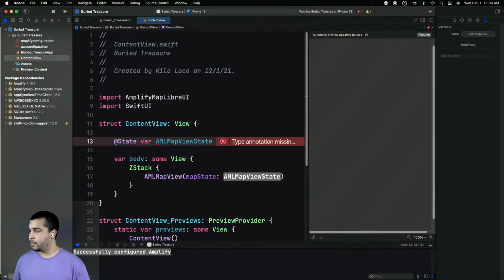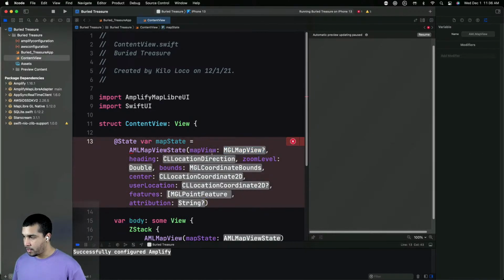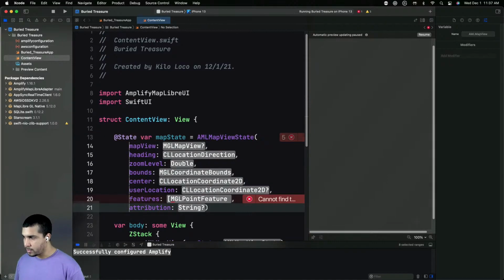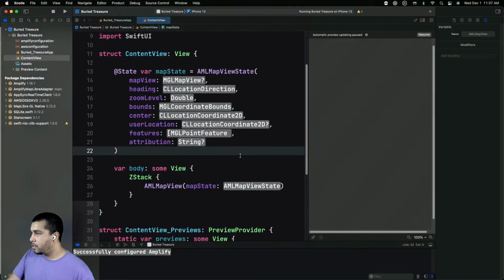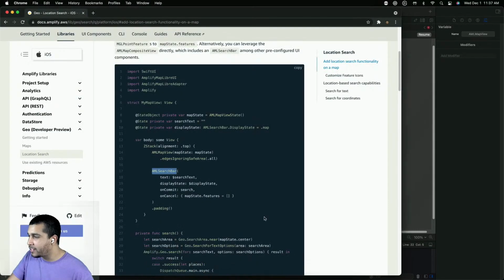Well, first you have two things, right. Var map state is equal to map view state, and then we initialize this bad boy. It looks like it takes in a lot of different properties. Putting everything on a separate line, this looks like it's going to be the object that controls the map in its entirety. Okay, I can't figure this out just by looking at it. Let's take a look at the docs and how they've set it up.